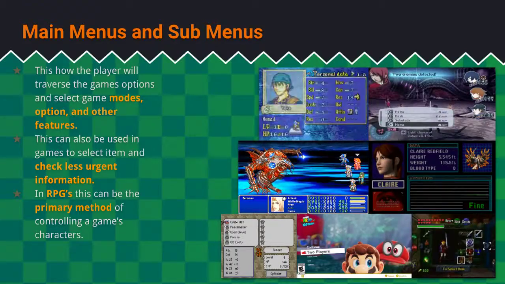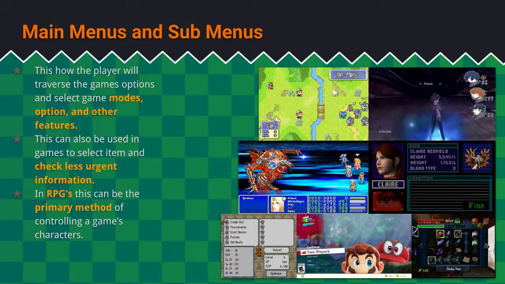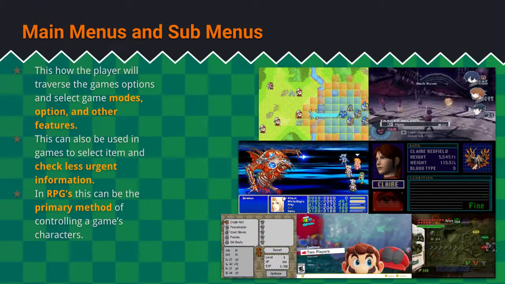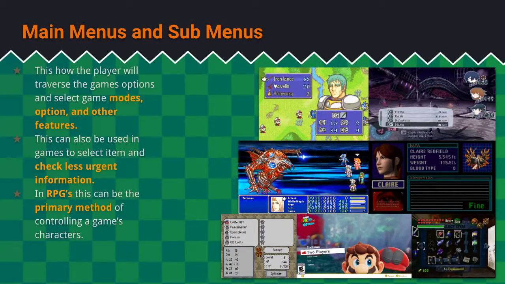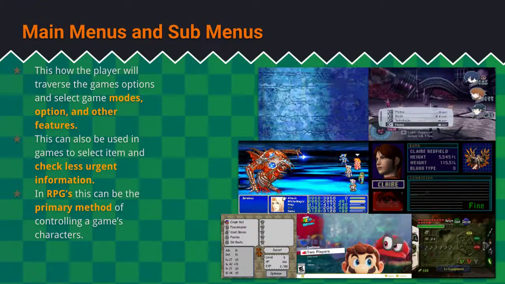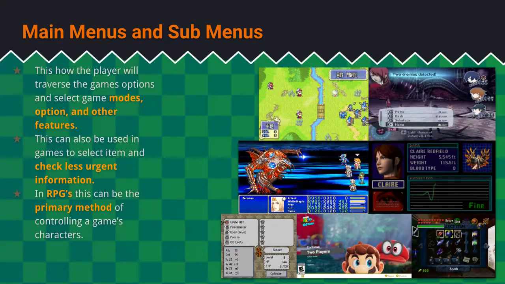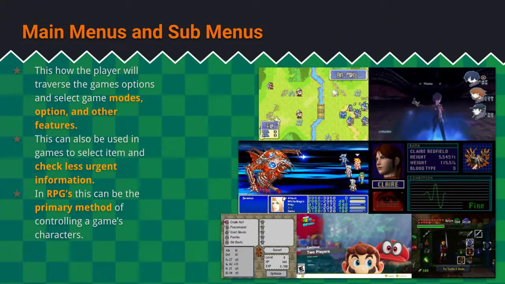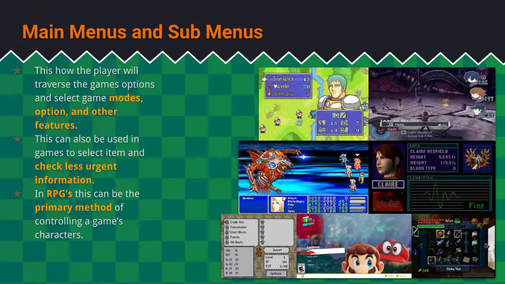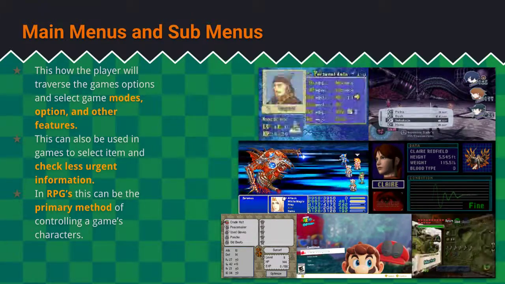Okay, the last one I will be talking about is the main menu and sub-menus. This is how you will traverse the game's options and other features and modes. This can be used in some games to check less urgent information, like a pause screen, where you'd find items and weapons and stats for your characters. Some games, like platformers, put stuff like the amount of lives or the amount of pieces you need, like in a collectathon game, which is a game where you collect a bunch of things.